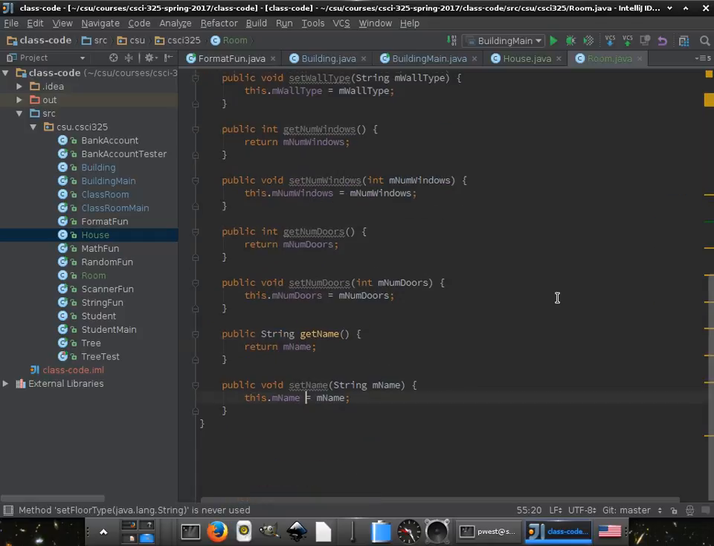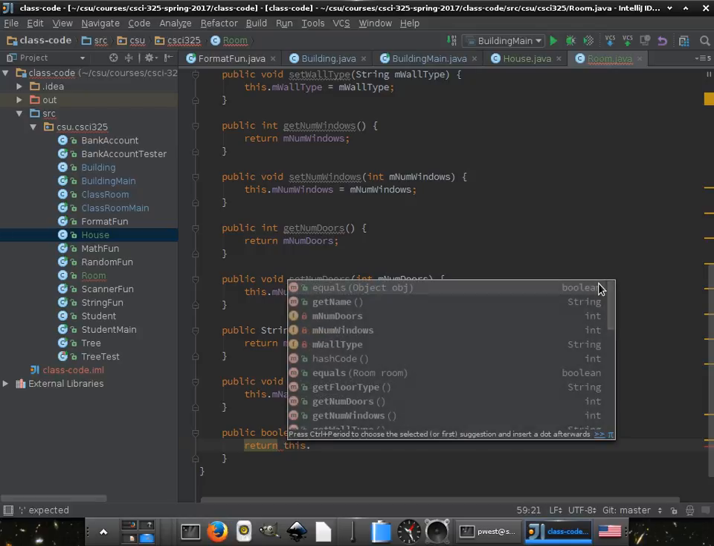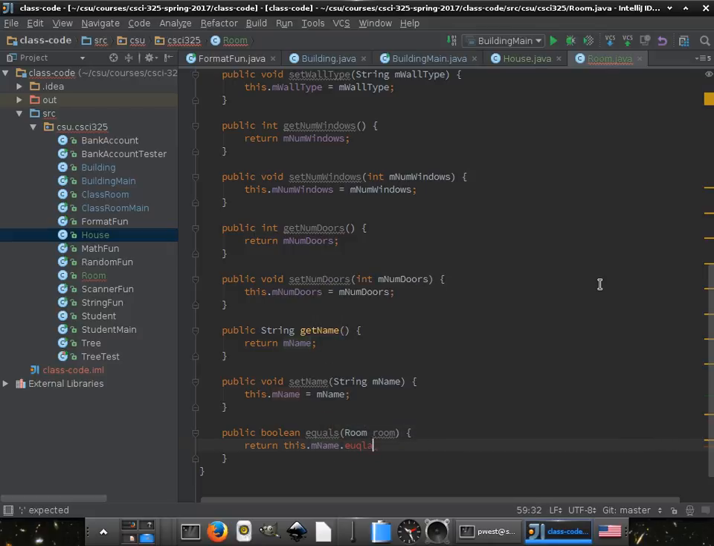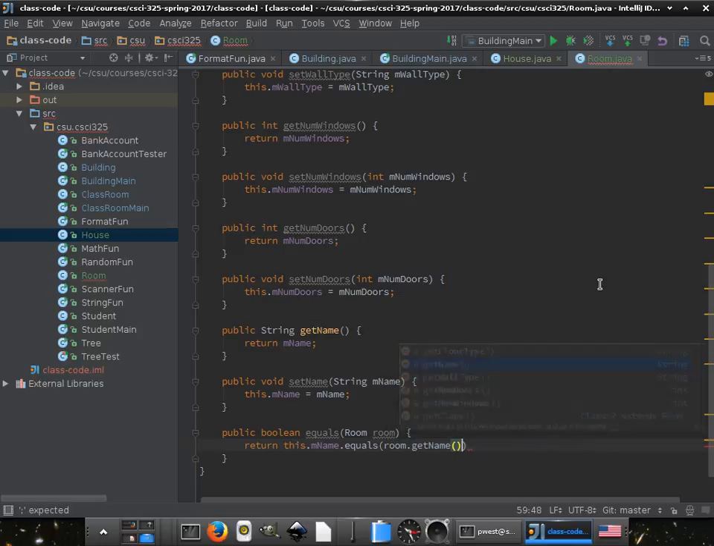It's very good to write a comparison function. So public boolean equals, passing in a room. You probably just want to return this dot mName dot equals room dot getName. So just return if those two are actually equal to one another. That way dot equals is actually doing something meaningful.